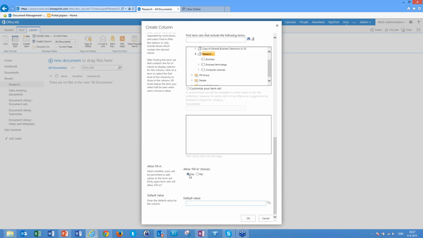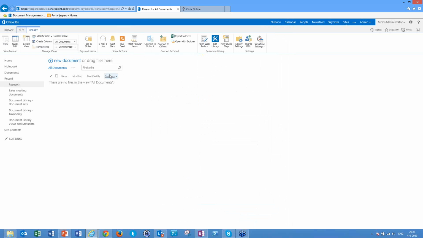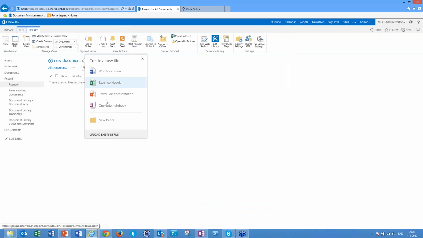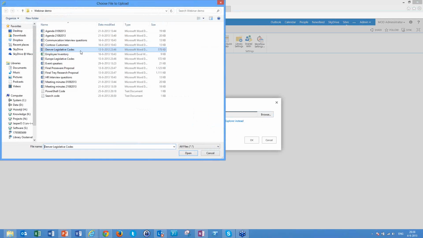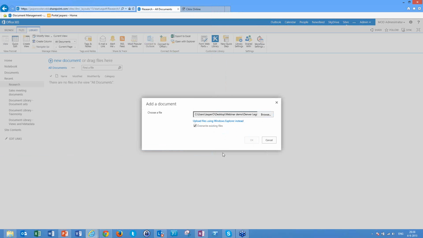So then this option should be a yes. If nobody's allowed to add any terms, this should be a no. And here you have the default option. If you click on OK. So now here we have category. So I'll first upload one document. Click here, upload existing file. I'll just use this one. Click on OK.